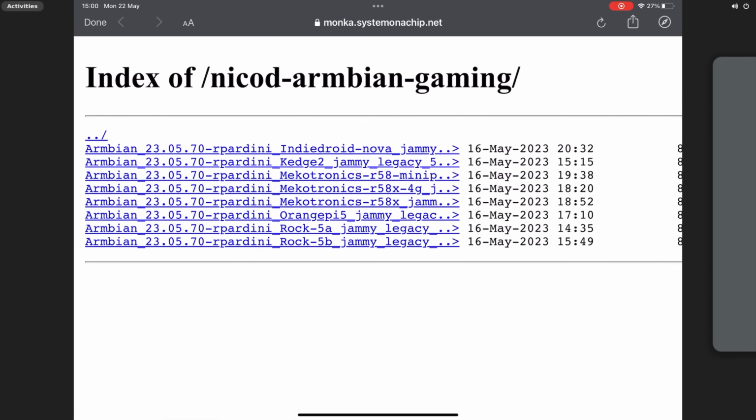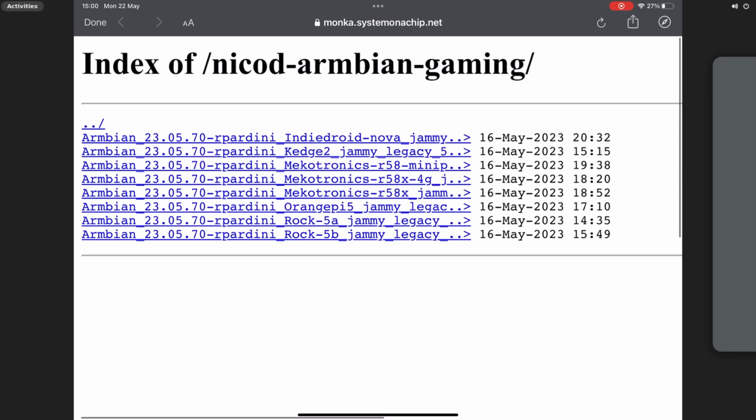So we click on the link. That takes us to a web page where you can see that we've got versions for the Indiedroid Nova, Khadas Edge 2, Mekotronics R58, R58X and R58X 4G, Orange Pi 5, Rock 5A and Rock 5B, and they all came out on the same date. So I've downloaded the Khadas Edge 2 version and it was super easy to install.